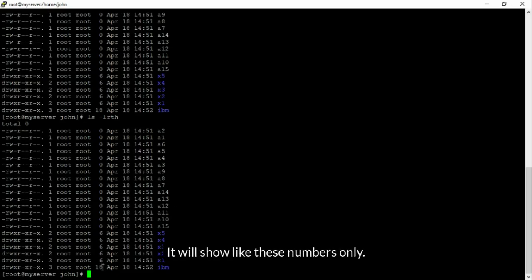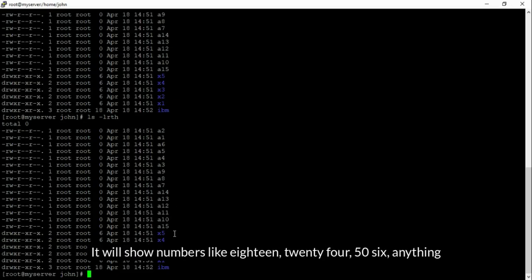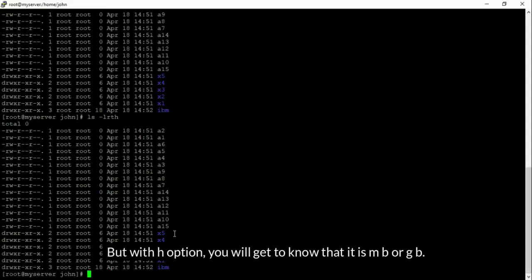It will show only numbers like 18, 24, 56, anything which is a larger number. But with the -h option, you will get to know whether it is MB or GB.